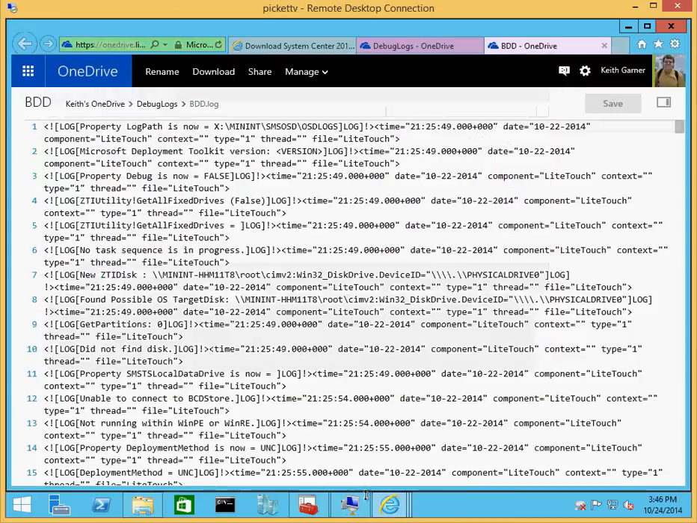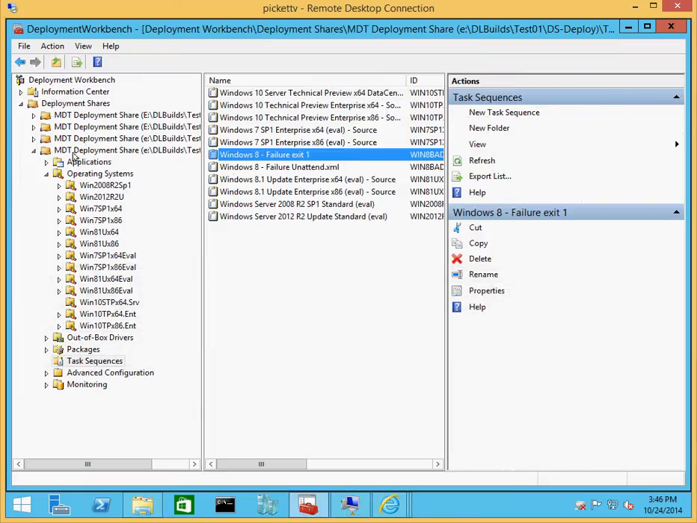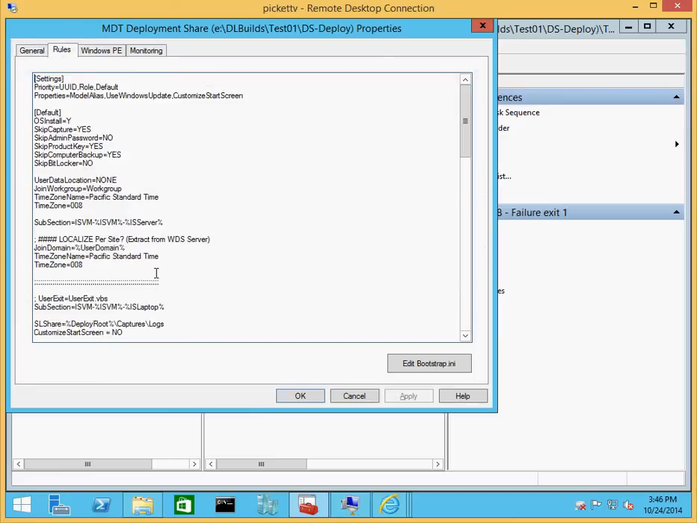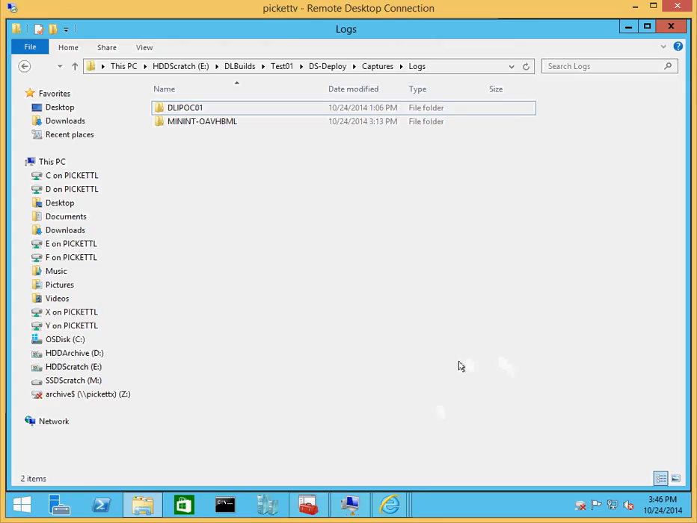Additionally, if I was to go into the properties of my share, the rules file, there's a property called SLShare. And if you have that defined for your task sequence and pointing off to a network share, in this case deploy root captures log, whenever MDT is done running a task sequence, whether it passed or failed, it should copy the log files to that network location. Let's find that here. And here it is.